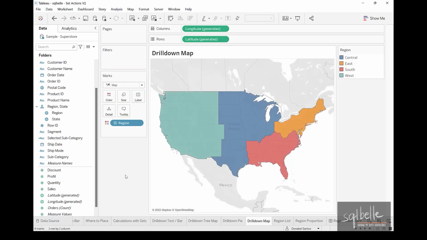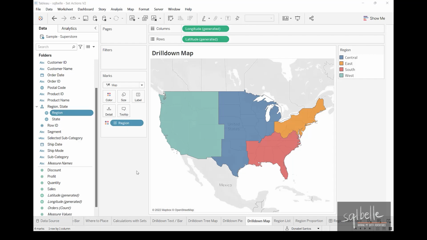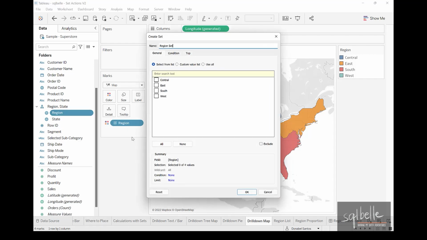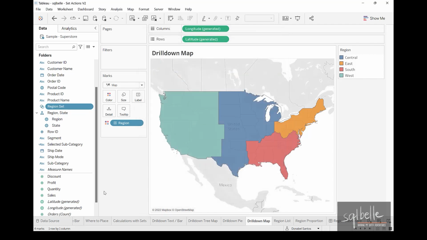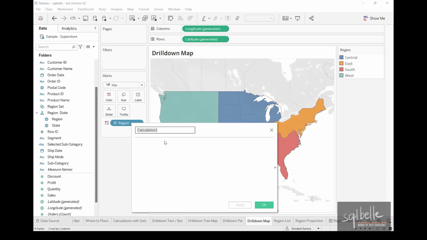Let's now create a region set. So right click, create, set, and for now, let's simply choose central. Let's click on OK. Let's also create our calculated field. So on the drop down, create calculated field. Let's call this selected region states.